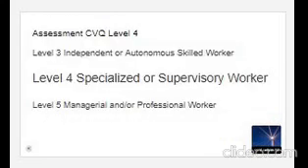Vocational qualifications have different levels. The assessment CVQ you are studying is at level 4. That means a successful candidate can perform the role of a specialized or supervisory worker in the field of assessment. Always create assessments suitable for the level of the vocational qualification.